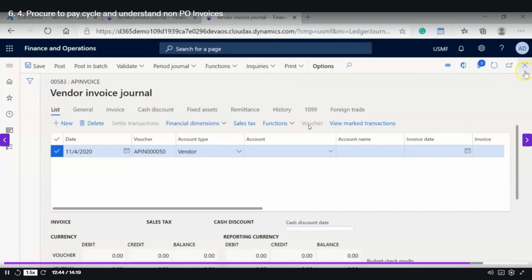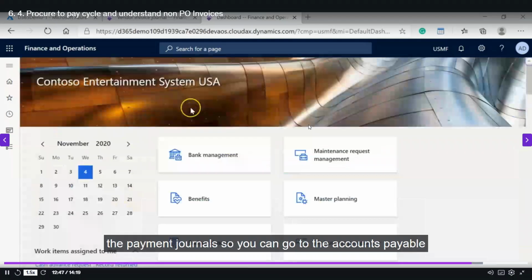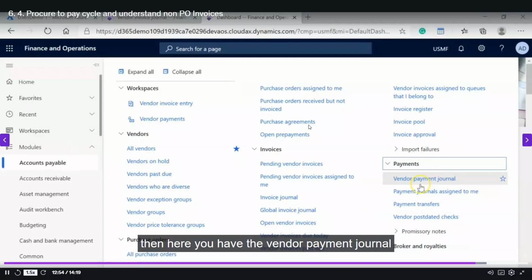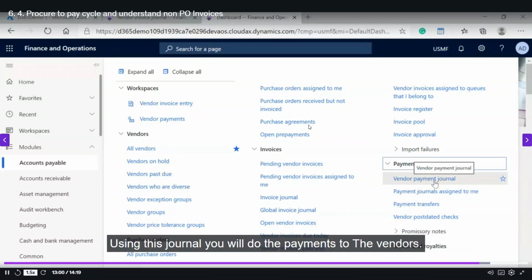Okay, so just like how we have the invoice journals, we do have the payment journals. So you go to the accounts payable and you go to the payments, then here you have the vendor payment journal, right? So using this journal, you will do the payments to the vendors.